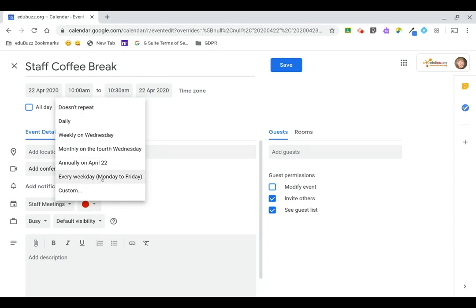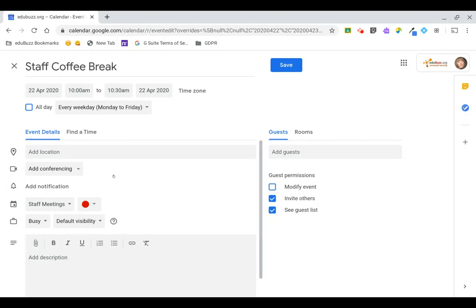You can have it, so if you were doing this for a weekly staff meeting, you could have it set so it's every Wednesday at this time. And that would just automatically repeat in the calendar. But I'm going to do every weekday, Monday to Friday. Double check the details before you move on to the next bit. So it's starting on Wednesday, the 22nd of April. It's 10 till 10:30, and it's every weekday, Monday to Friday.